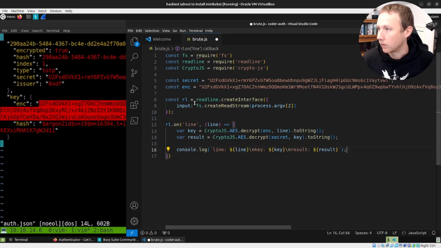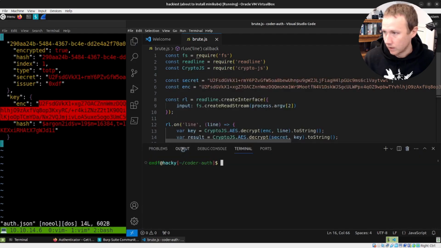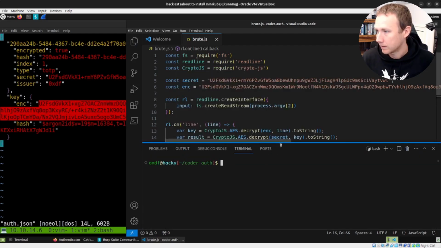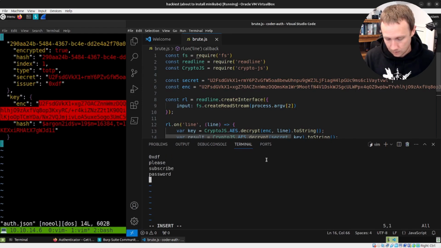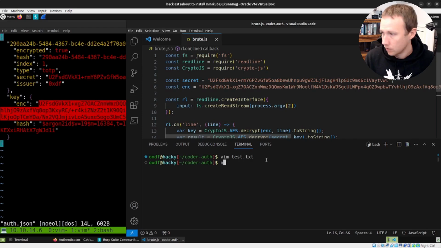And so we can run this now. If I do Control Shift tilde or backtick, I can come here. We can say node, what did I call this? Brute force, and we gotta pass it something. We gotta pass a word list. So let's make a quick word list. Vim test.txt, and we can say like we know password is the password, 0xdf, please subscribe, word more. Okay, that seems like a good thing. So now we can say node bruteforce test and see what happens.